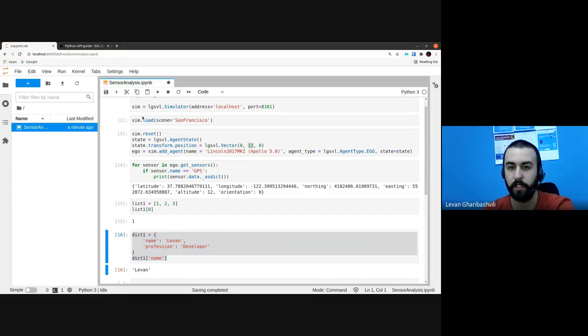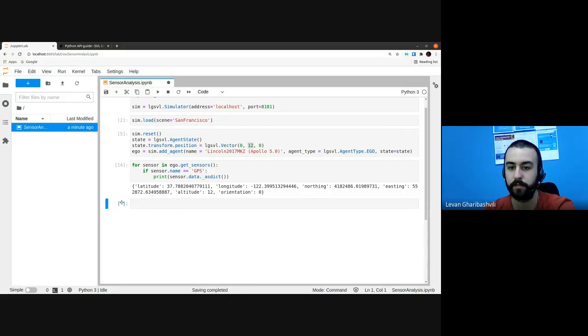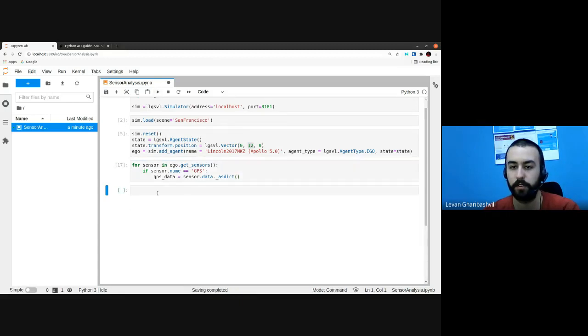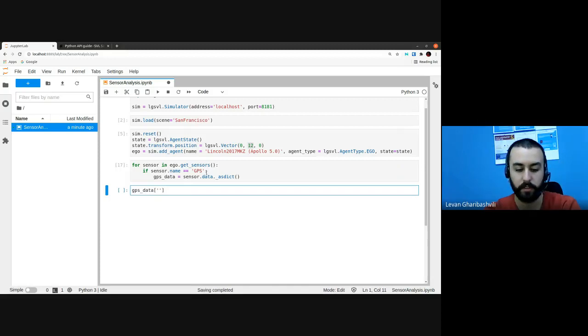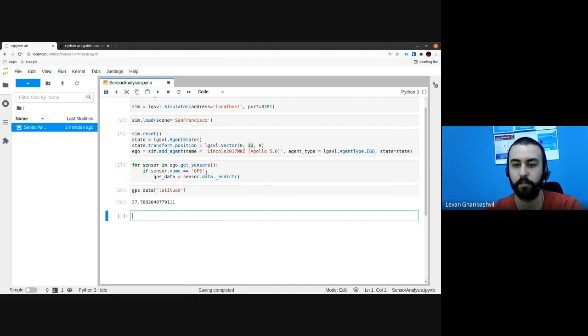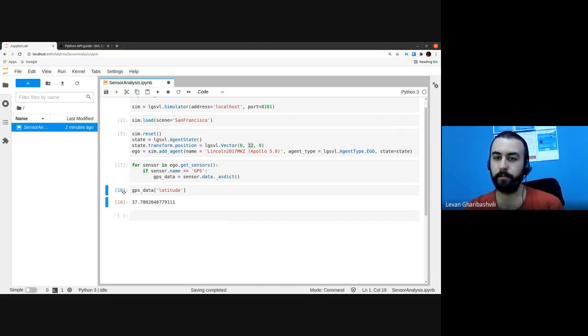Okay, so in our case, we have these coordinates in a dictionary. So let's save it. For example, let's call it GPS data. And we can access it in a similar way. So for example, latitude, we can get it.